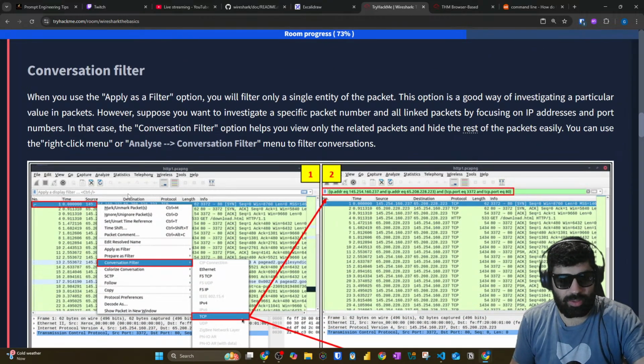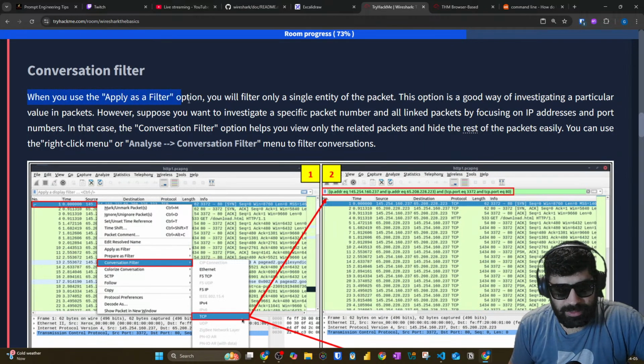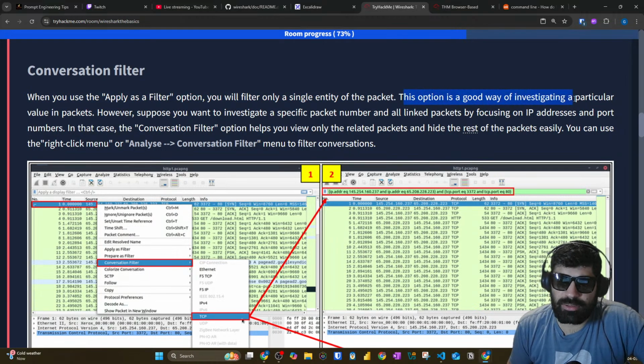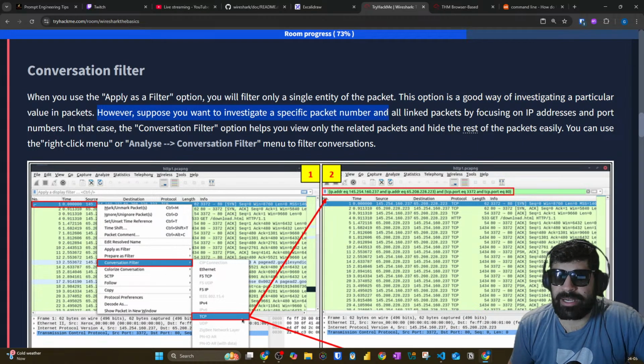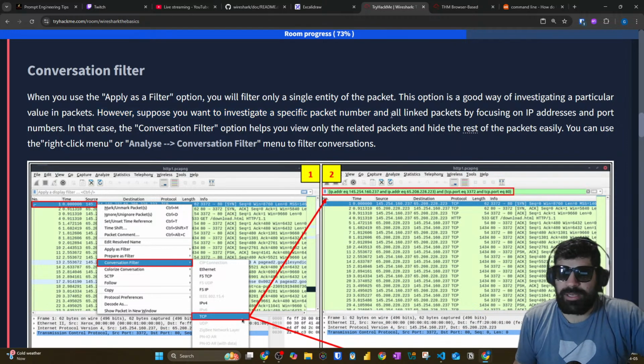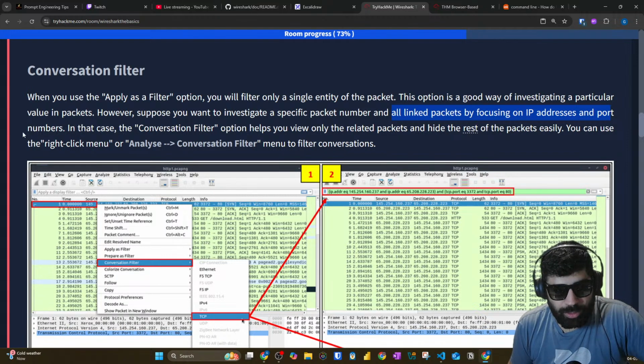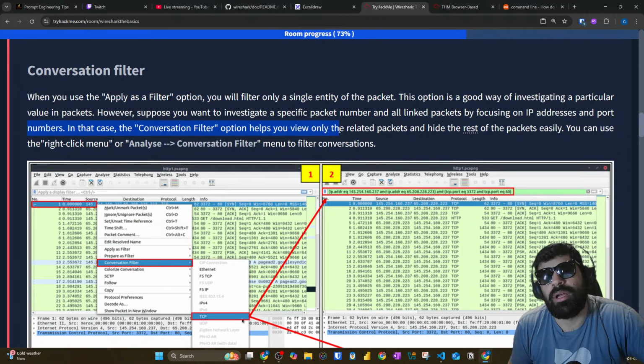So next is the conversation filter. When you use the apply as filter option, you will filter only a single entity of the packet. This option is a good way for investigating a particular value in packets. However, suppose you want to investigate a specific packet number and all linked packets by focusing on IP addresses and port numbers. In that case, the conversation filter option helps you view only related packets and hide the rest of the packets easily.